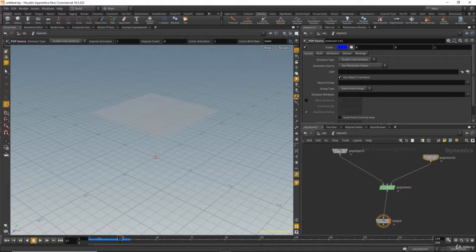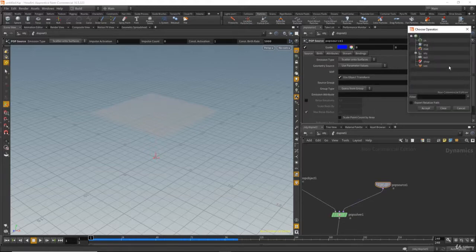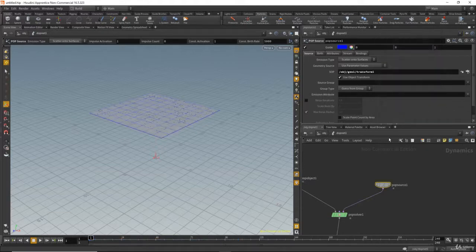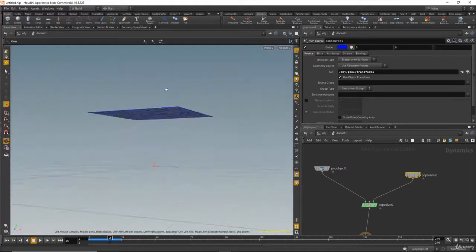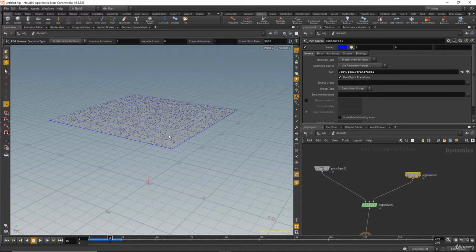Okay, so if you move the time slider, you will not see any change. So I will select the pop source, and then in the SOP I will click here and choose the grid. Okay, so this is the grid. You can click on the geo, or you can click on the transform one, which is the last node. Let's click on the transform one. And now, as you see, we are emitting particles from the grid. They stick to the grid because we don't have any force on the particles.